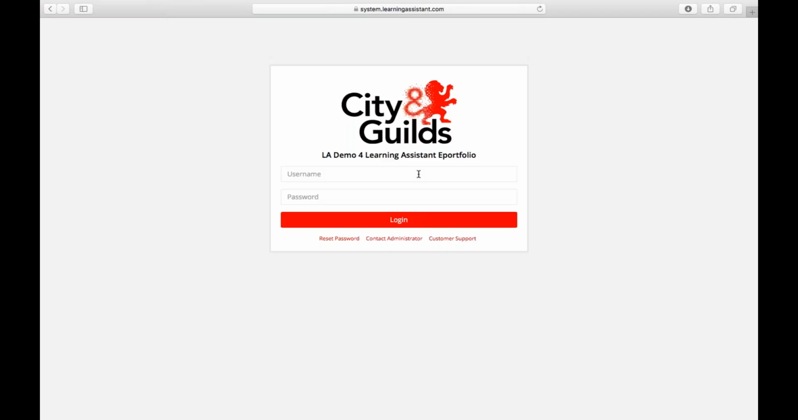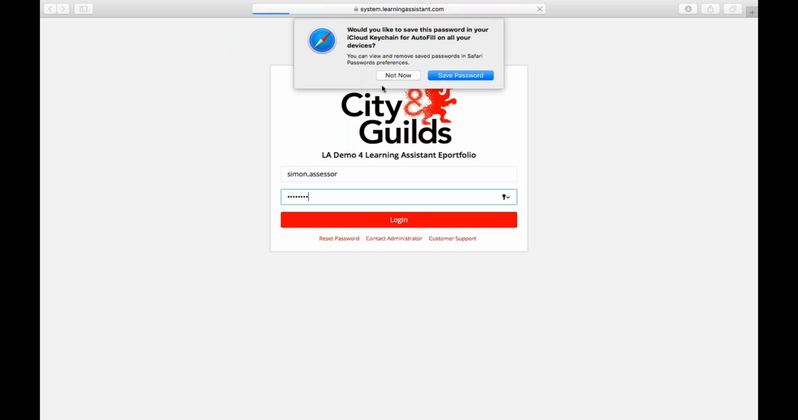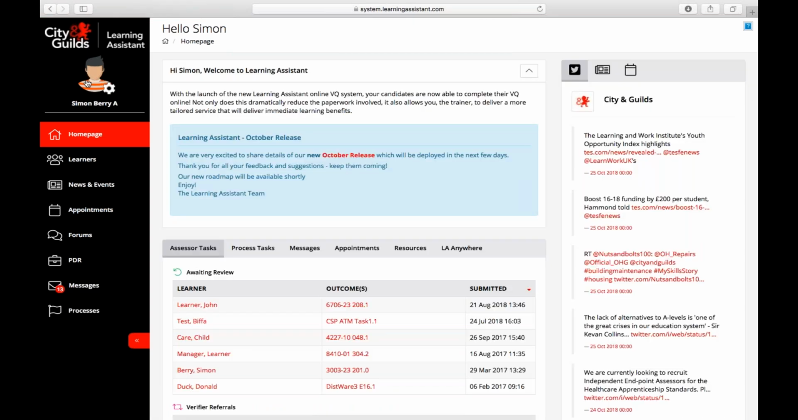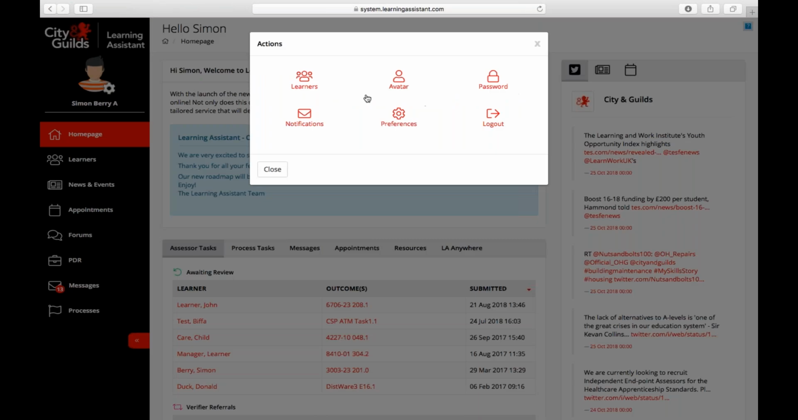I'll just log back in. Okay, so that's your avatar. Very quickly, just to recap: learners is your caseload, avatar is your image here, password lets you change your password, notifications give you a reminder, preferences is just your standard settings, then just your log out button.